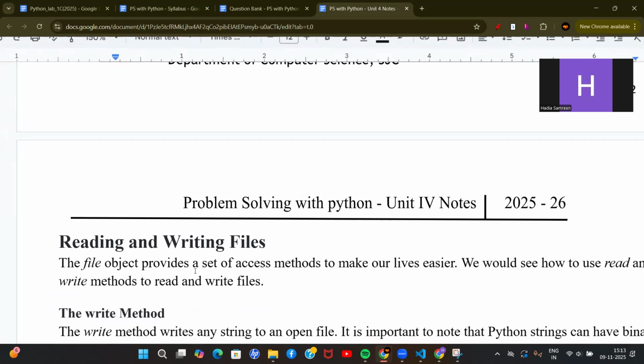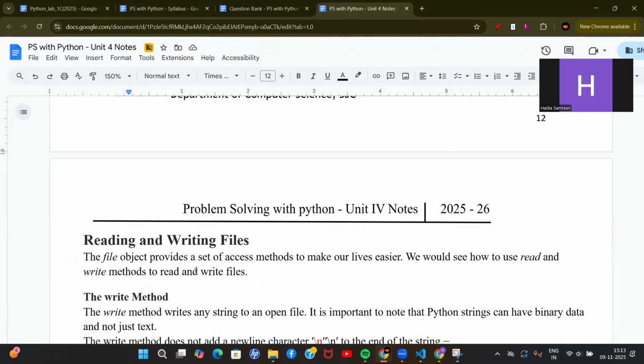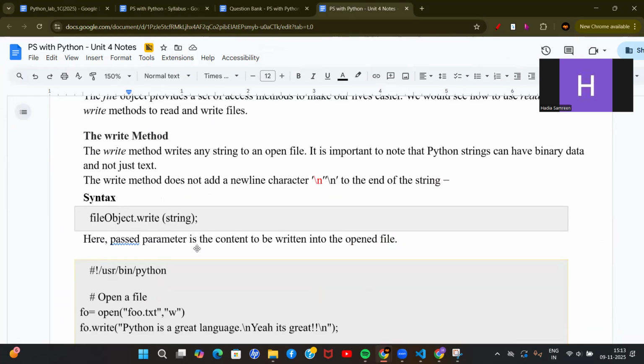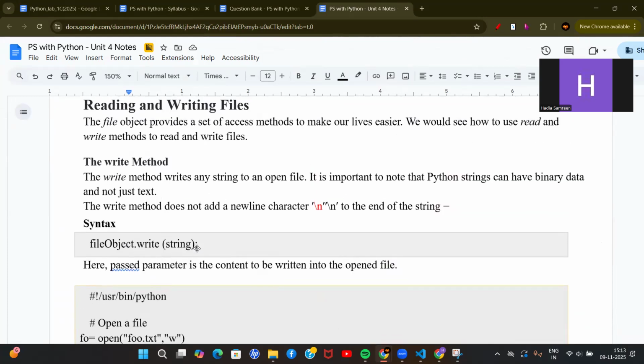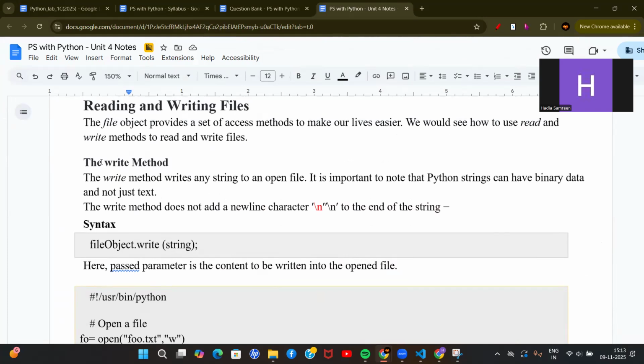Next, reading. So now we have seen how to open it, how to close it. Let's see how to read and how to write. For reading, we have the read method. For writing, we have the write method. So we have a set of methods for those particular things. Let's see first how to write.